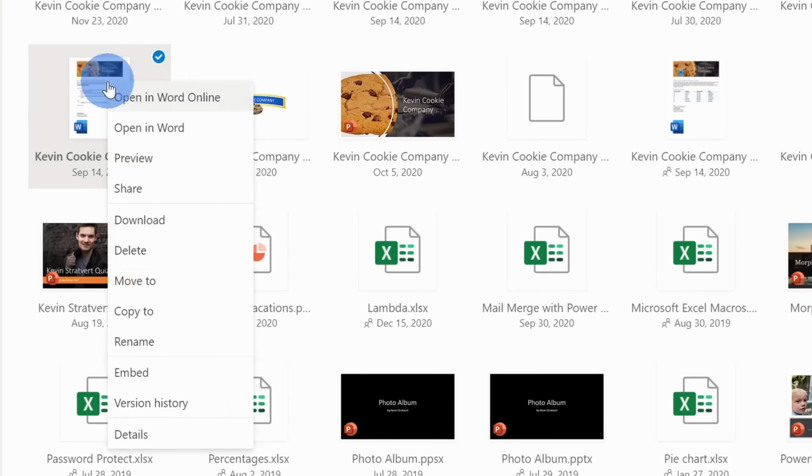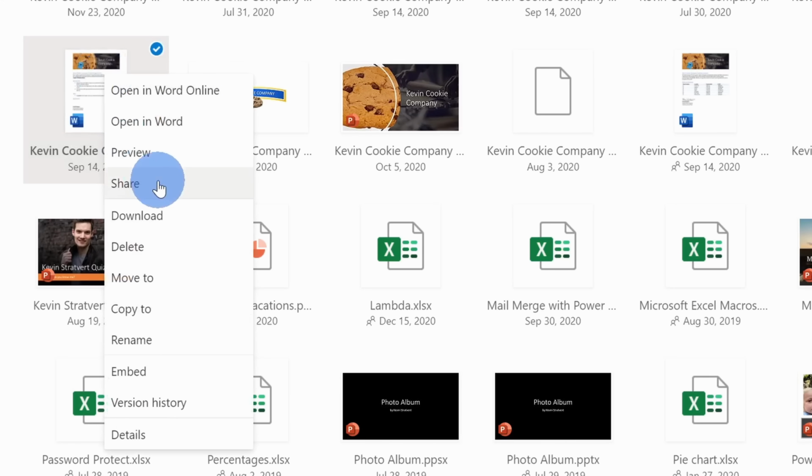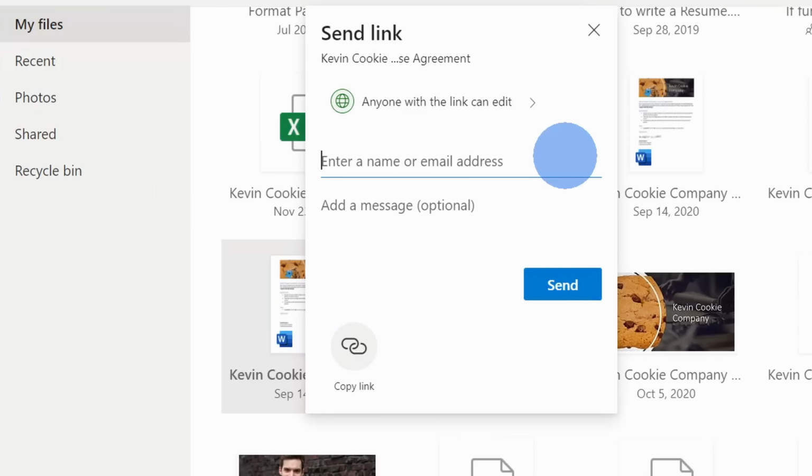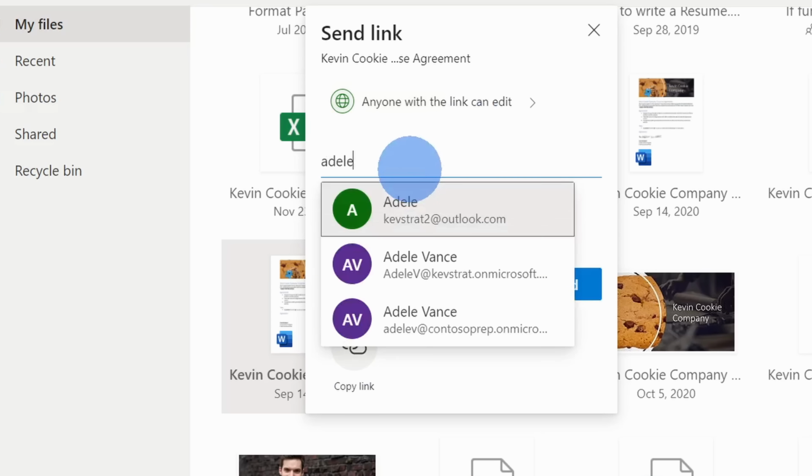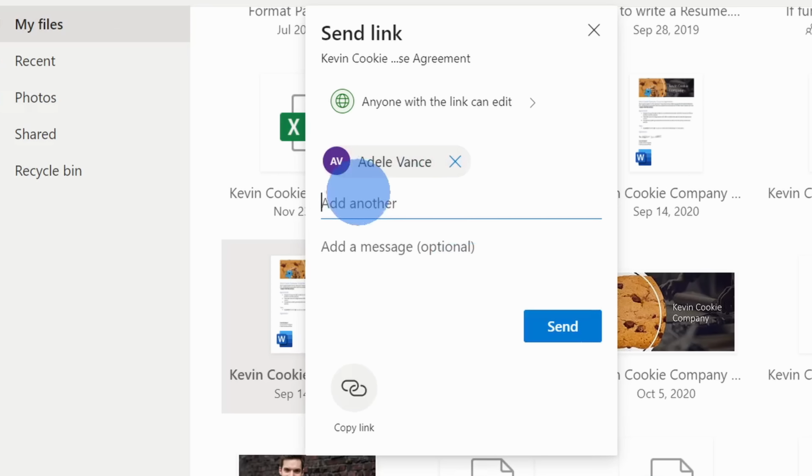I simply right-click on the file, and within this menu, there's the option to share. Let's click on that. This opens up the share dialog, and right at the top, I see that anyone who I share this with can edit the document. By clicking on this, I can change that setting. Let's say, for example, I only want someone to be able to view it. Right down here, I can type in names of people who I want to share it with. I'm going to type in one of my favorite coworkers, Adele, right into this field. I could type in additional names, and I could also type in a message.